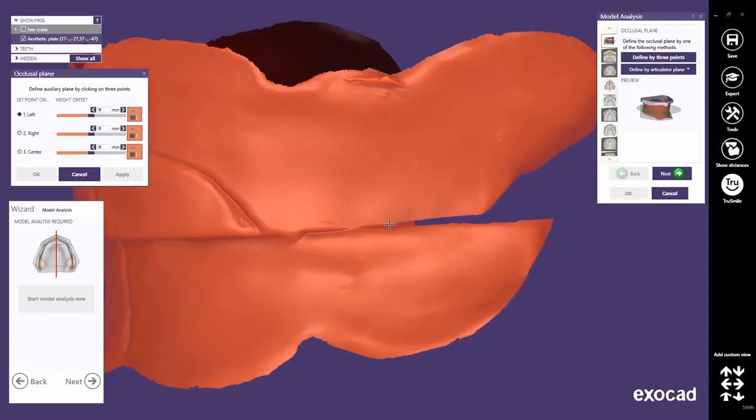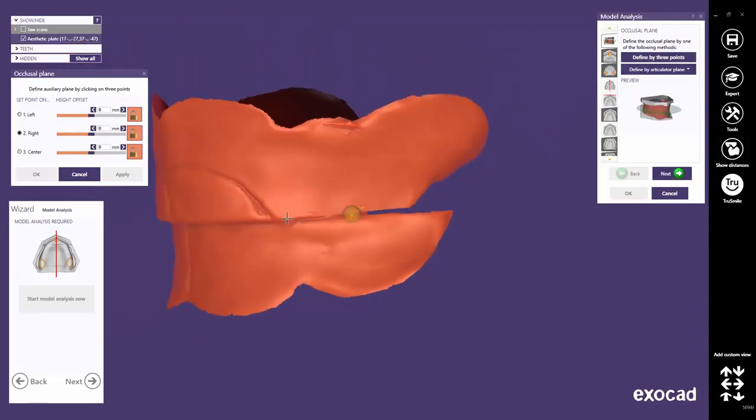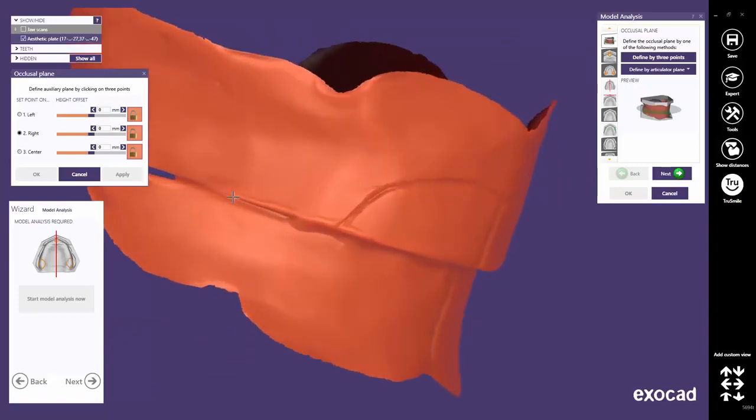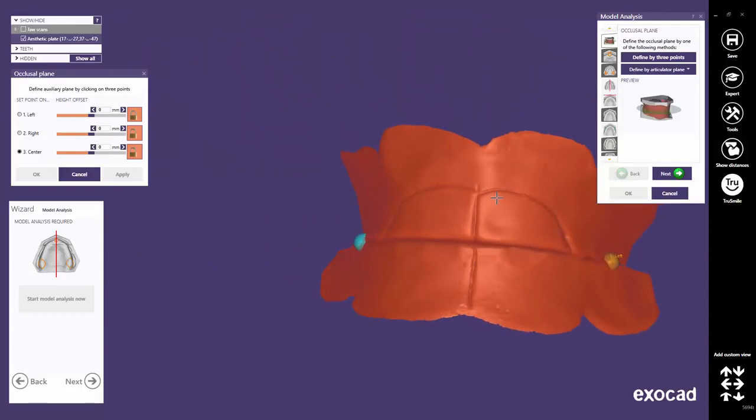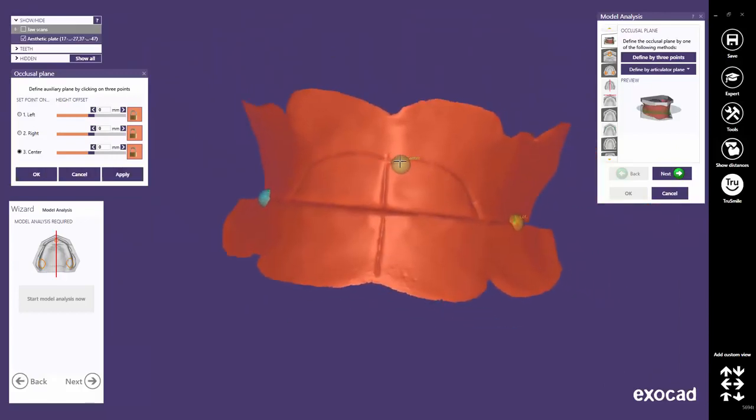Set the first point on the patient's left side, the second point on the patient's right side, and the third point in the center of the arch. If you have erroneously clicked an incorrect position, you can drag the point with the left mouse to the correct position. Click the Apply button to create the plane.